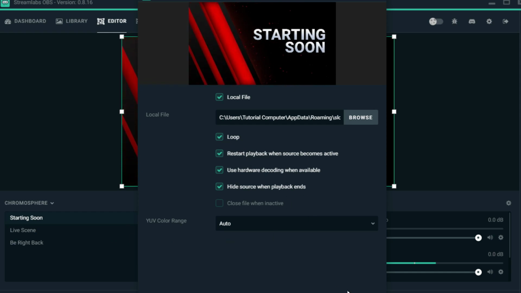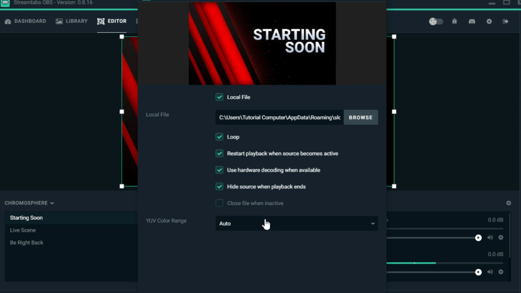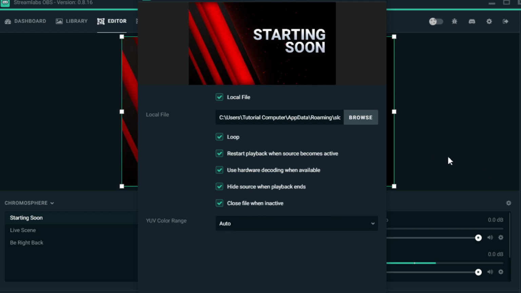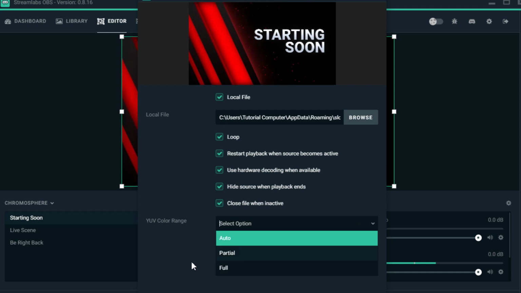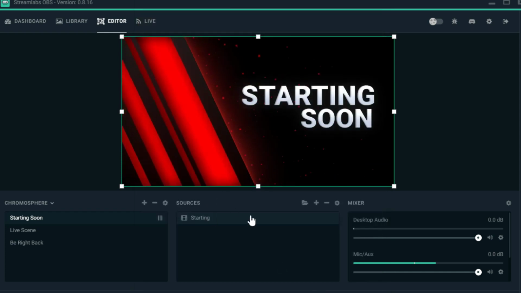It uses hardware decoding if it's available. It hides the source whenever playback ends. This is useful for conserving resources on videos, so you don't have the video playing and playing in the background. And close file when inactive is probably another useful one, for the very same reason I just said. And if you had for some reason a color range preference, you can set it. I've never had to mess with any of those.